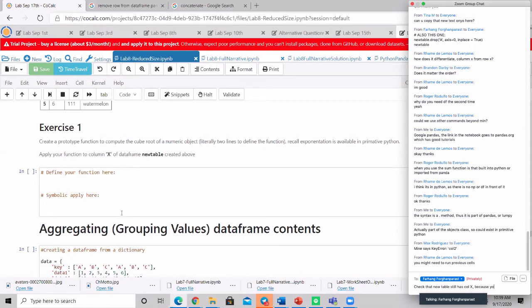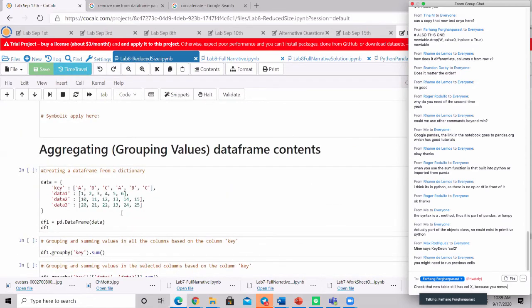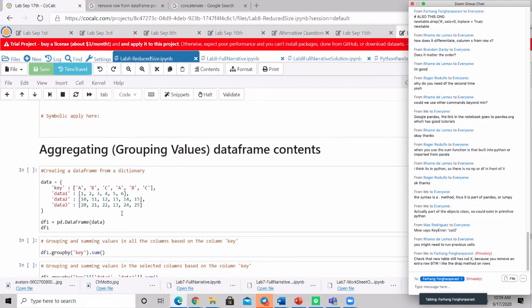So, aggregating or grouping values in a data frame context. Another extremely vital thing that you will need to do with data frames is to group columns or rows together by how you need.